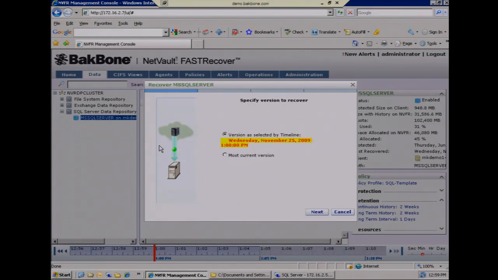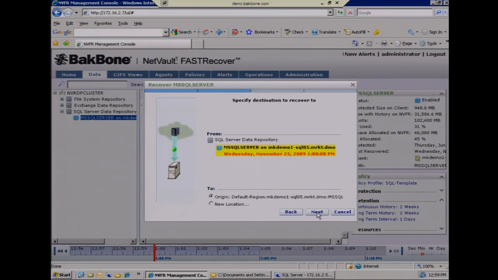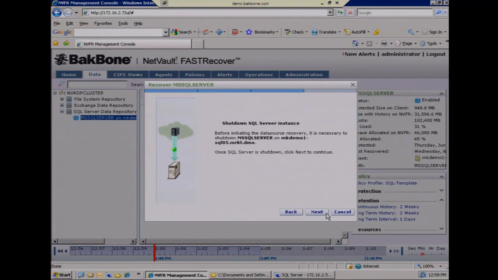The easy-to-use recovery wizard appears. We'll recover our SQL Server instance based on our timeline selection. It's important to note that we can recover our instance to our original server or to an alternate physical server or virtual machine in the event of a disaster recovery scenario. Let's recover to our original server.